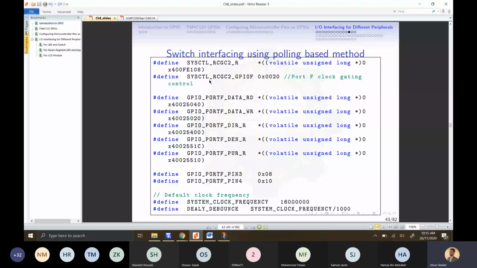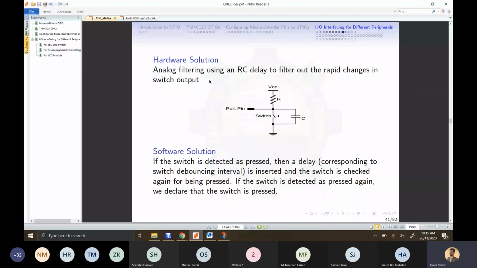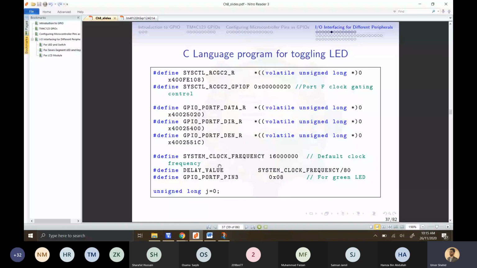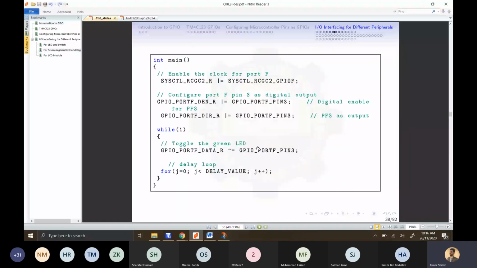I have changed a few macro names, so don't get confused with it. This is the RCGC GPIO register. This is my port F data register, direction register, digital enable register, and inside the main function, there was a forever loop that was toggling pin 3. So pin 3 was getting toggled again and again, and that pin 3 is connected to the green LED. So if we burn that code onto our actual TIVA board, the green LED will start toggling.